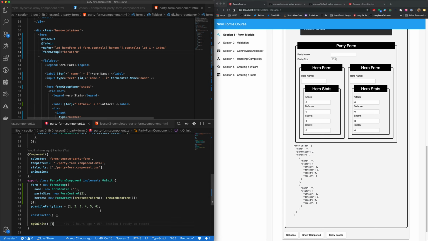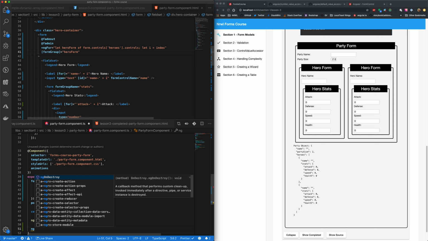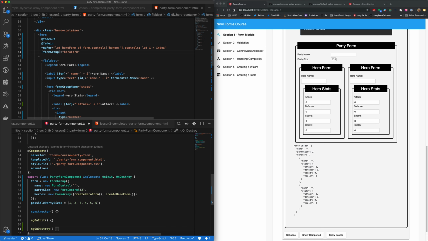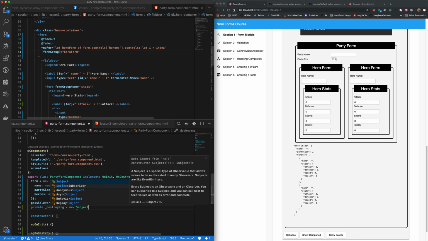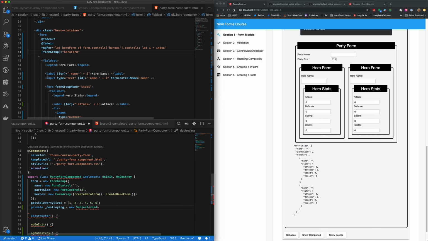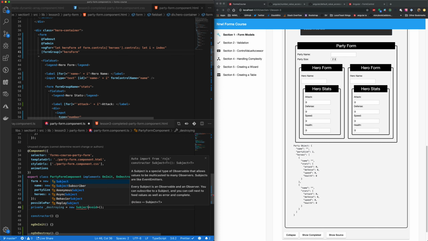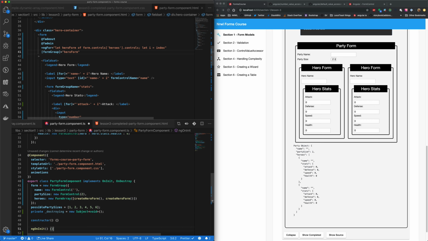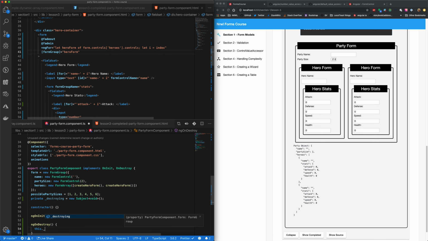So we'll go on, and because we have to set up a subscription here, let's bring in OnDestroy and make sure we properly implement that by adding an ngOnDestroy lifecycle hook, and as we've done many times before, let's just create our destroying subject, just a new Subject of void. Make sure that's imported. Inside of our destroy lifecycle hook, we just call next on it.